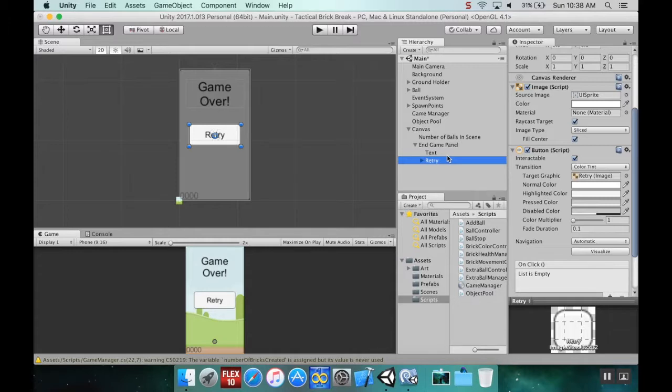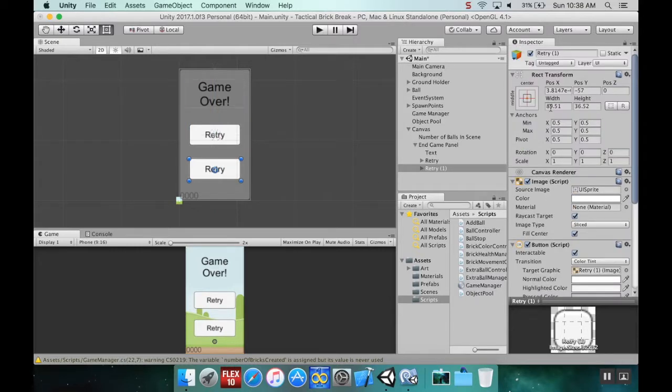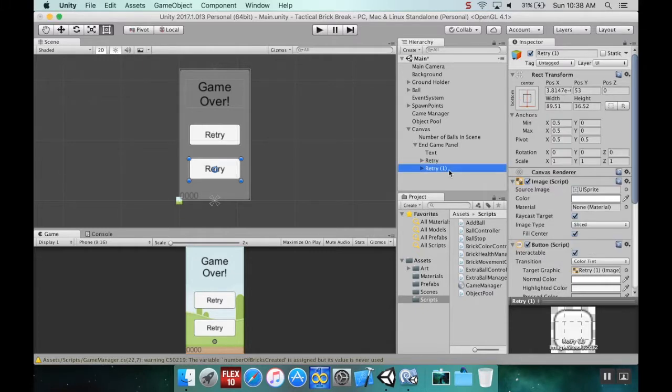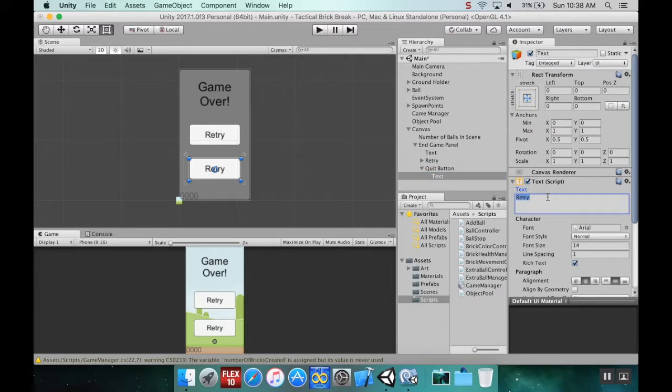And I'm going to duplicate this button for our quit button. So I'm going to hit Control D on Windows or Command D on Mac to just duplicate it. And this one, drag down to here, and I'm going to anchor this one bottom center. And I'm going to rename this to quit button, and I'll redo the text to say quit.